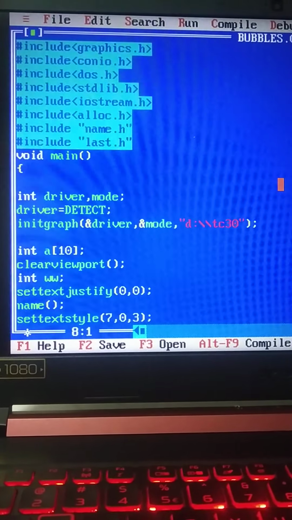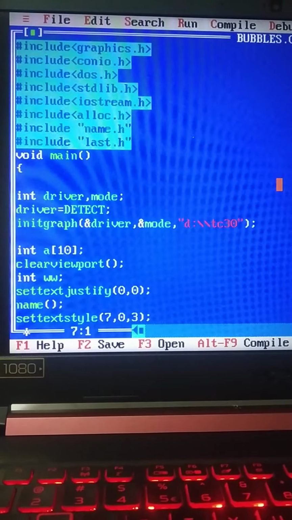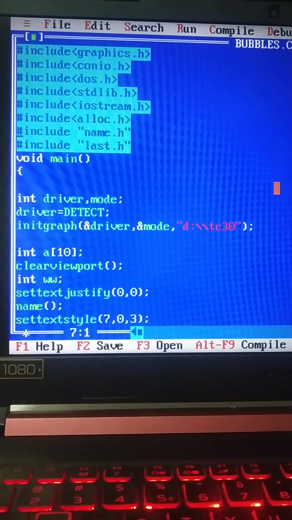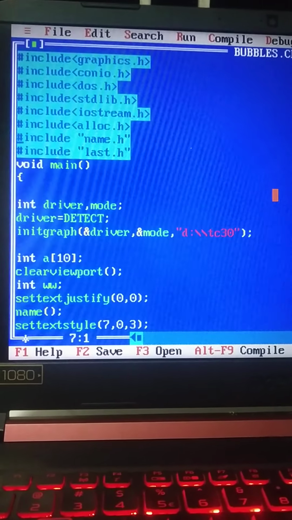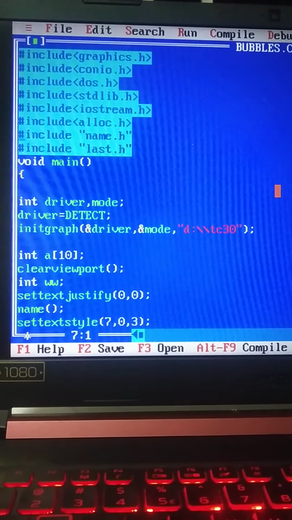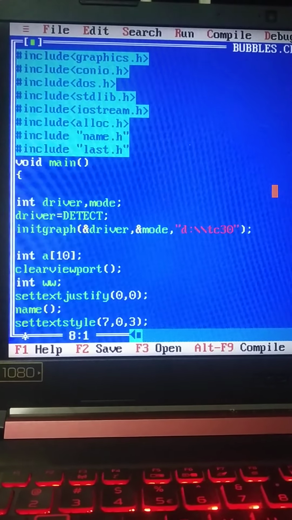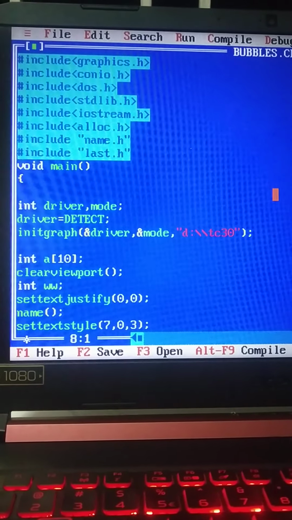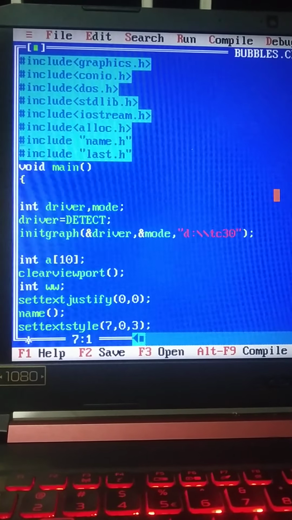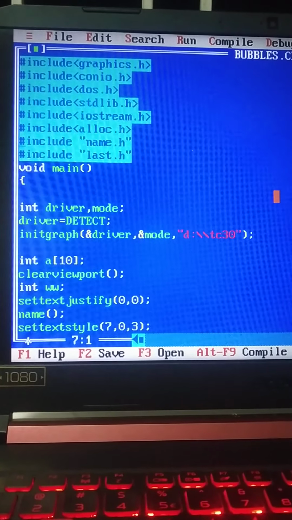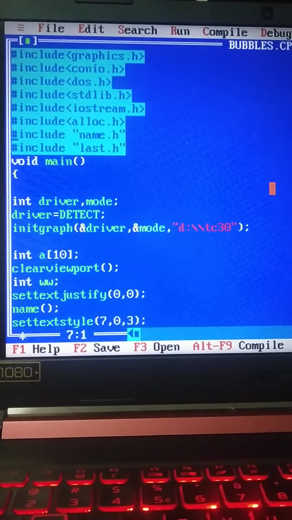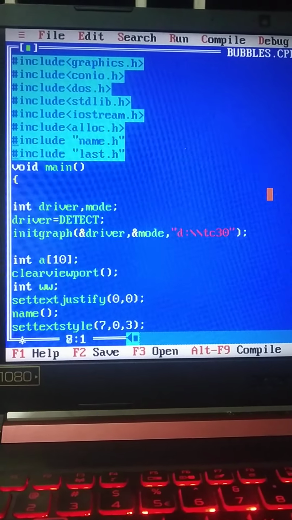After that I have created my own packages, name.h and last.h, which are going to display my name and the initial, that means the last of the program. I mean at last what it will print on this page, that will be printed with the help of last.h, and name.h is another package that will display my name. So these are all the header files created by me. Like we can create a package in Java, no? The same thing we can do over here.